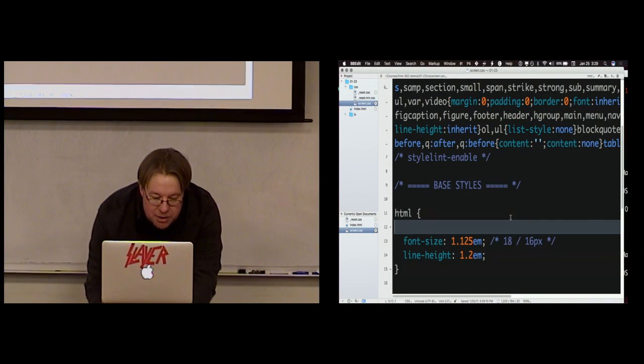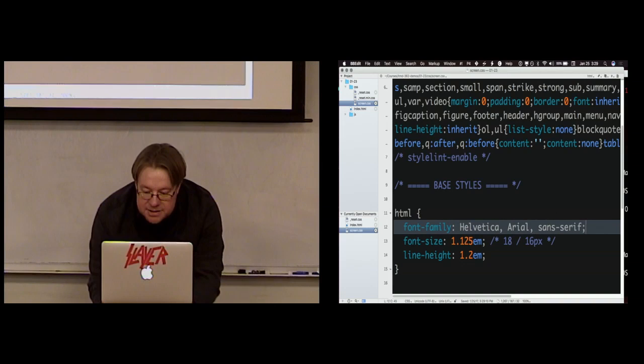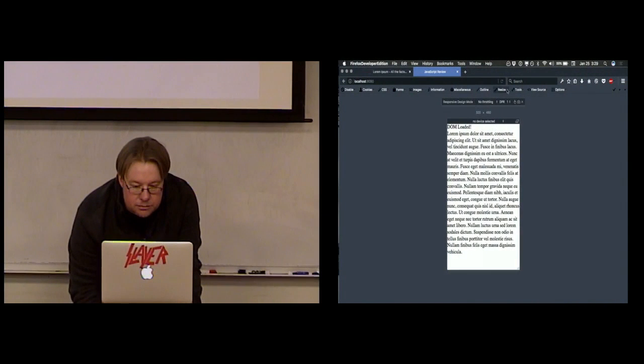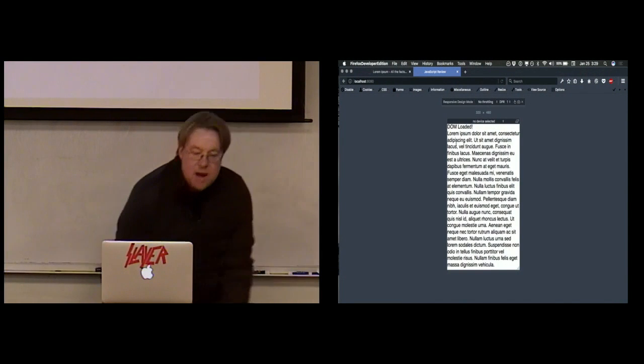We can also do something like choose a font family. And let's make this all modern. And we'll choose Helvetica, Arial, and then finally a generic like sans-serif. Boom. Okay. Everybody see that?